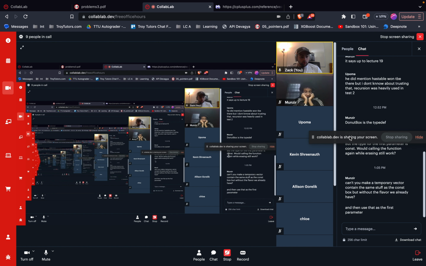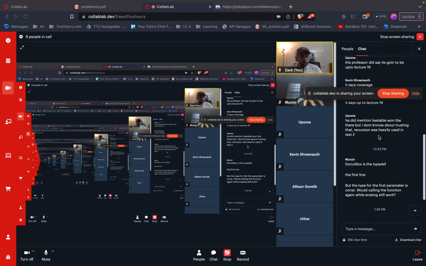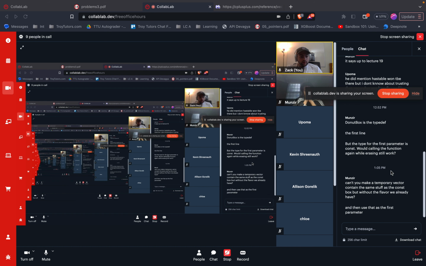Can't you make a temporary vector contain the same stuff as the const box, but without the flavor we already have? Temporary vector.